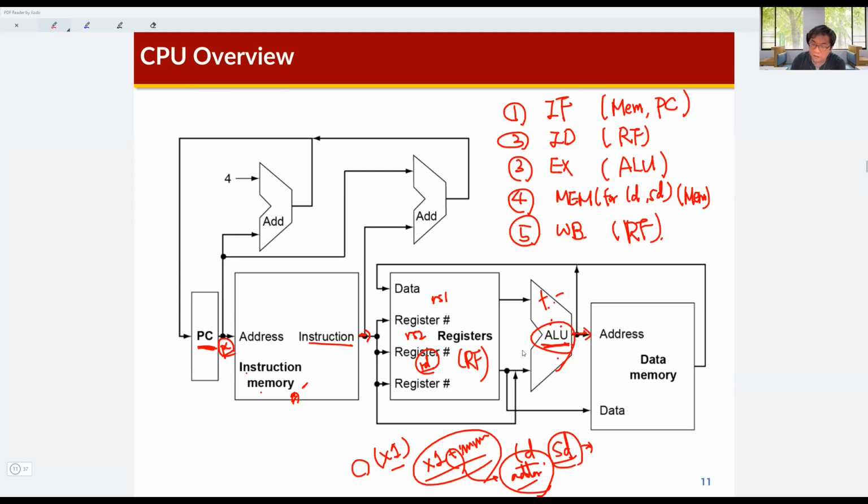The address is given to a certain memory, called the data memory. Data is stored in this memory, and the result of the ALU, or the data coming from the data memory, can be written back to the register file. Okay, this is the write back.